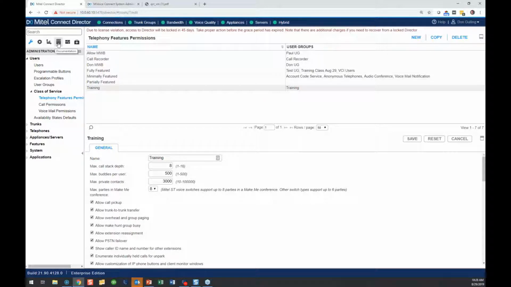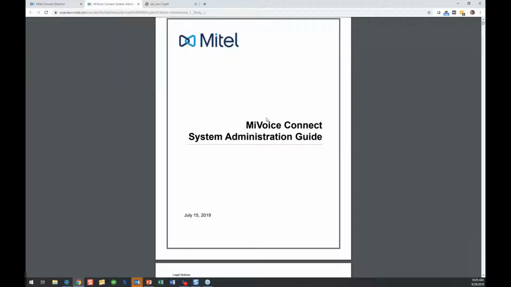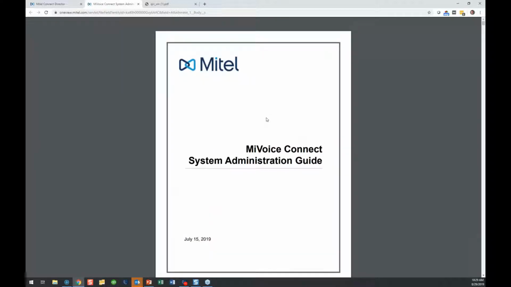Mitel has done a great job of giving us documentation and keeping it up to date. This is a documentation link right here. The administration guide is always linked there. You click that, it takes you right to this admin guide. Now, the downside of the admin guide is it's 800 plus pages long. So that makes it difficult to read the whole thing.